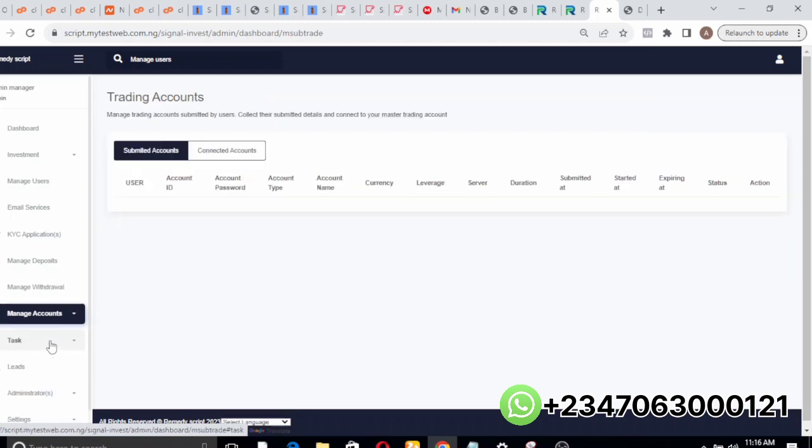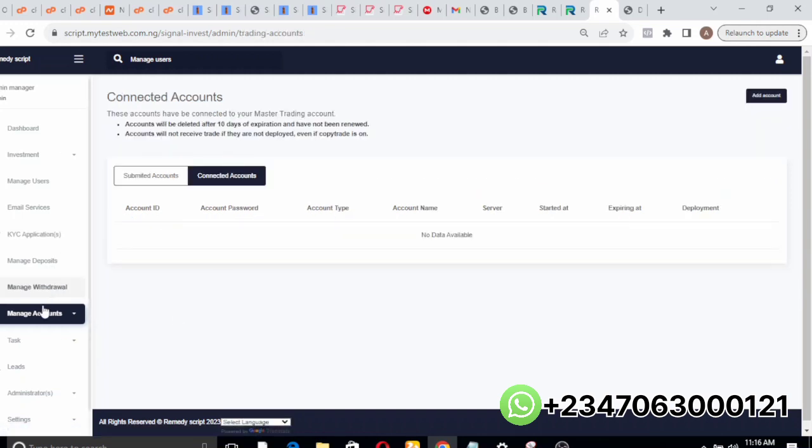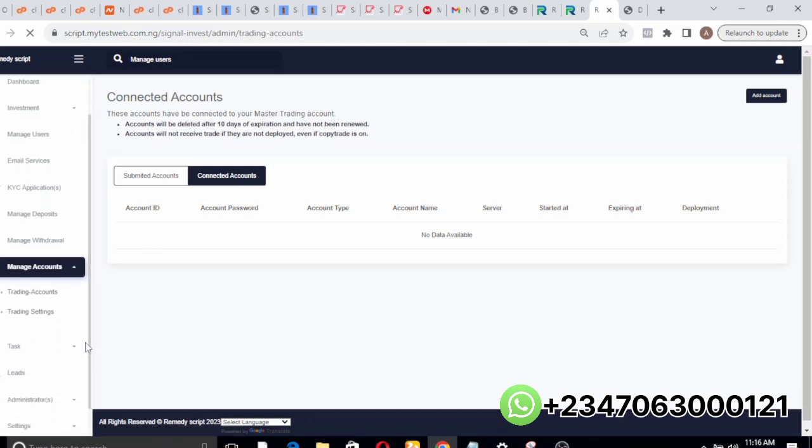Okay, so under manage accounts, you get to see the trading accounts and the trading settings. Under trading accounts, I don't think we have any. Let's check out connected accounts. We have none for now. So back to trading settings. On the trading settings, you get to do a lot of settings on the trading, right?